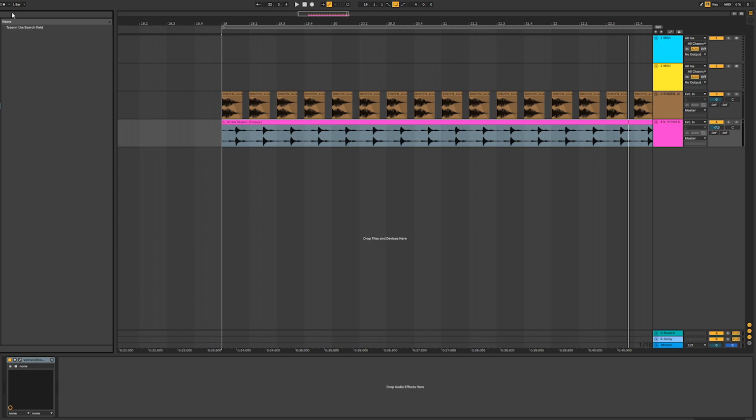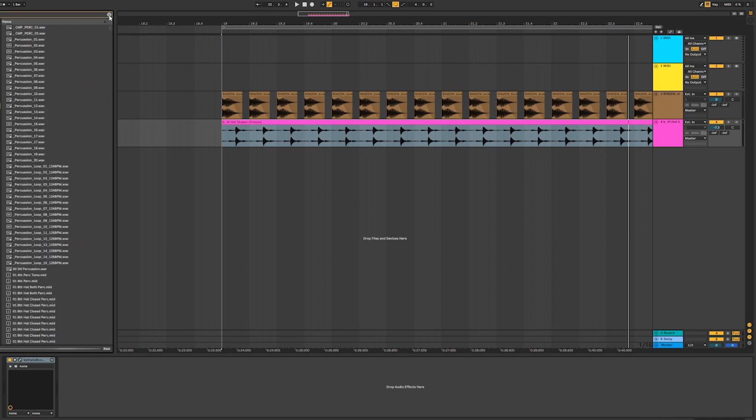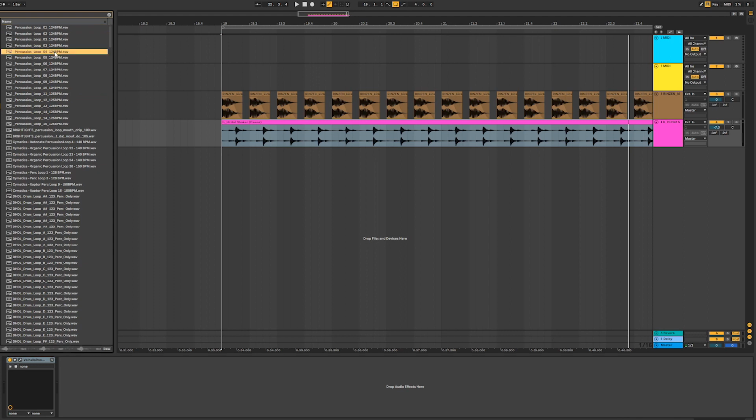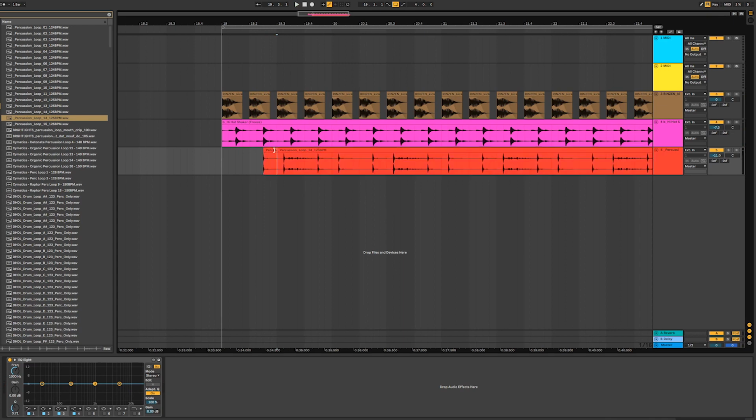Now I want some percussion in there. I want some spacey kind of percussion. Let me just look for a loop. Try that. That's pretty cool. Let's just try to chop some stuff out and just make some variations here.